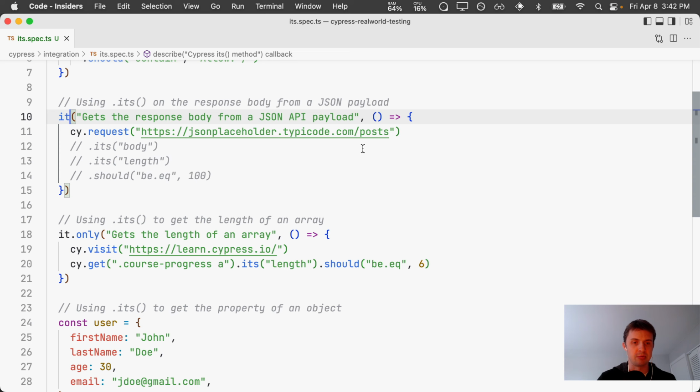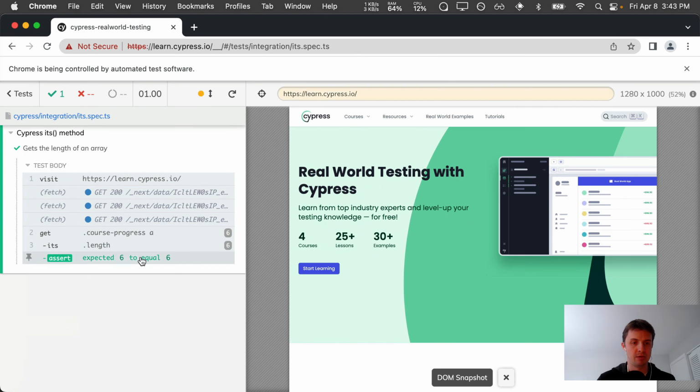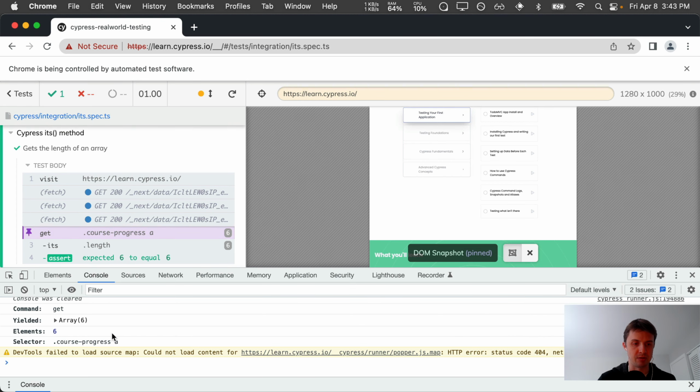In the next example, we're getting the length of an array. So here we're hitting the homepage of learn.cypress.io, and we're getting all of the links contained within this class called course progress. And we want to verify that the amount of anchor tags in this case should be equal to 6. We can see that it is equal to 6. And again, to confirm it, when we click on the get and we're getting all of the anchor tags, we can see that it yielded an array with 6 anchor tags in it.